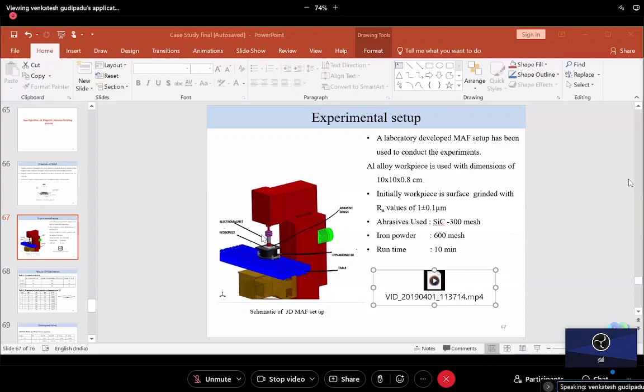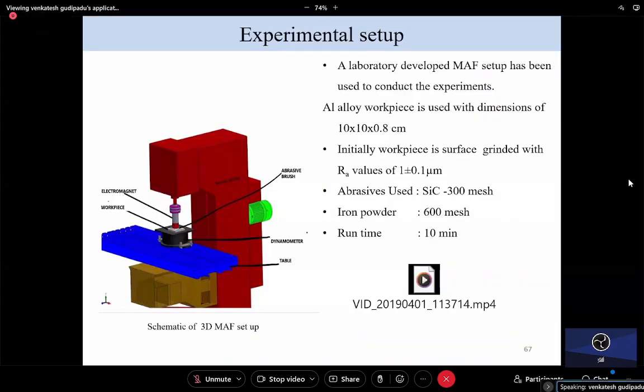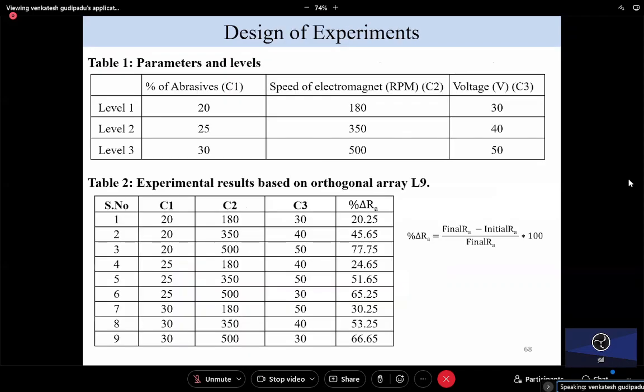There are some parameters acting here: the rotation speed of the tool, and the abrasive size we are using. Since it is a magnetic abrasive process, there is also the magnetic flux density used in this particular experiment. This small setup is developed to finish the workpiece. The idea is how you validate the results, how you predict the results, and how you perform the experiments. That is what is important.